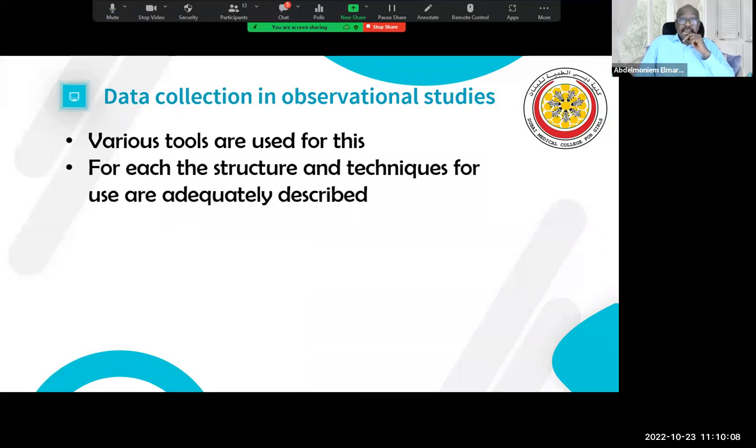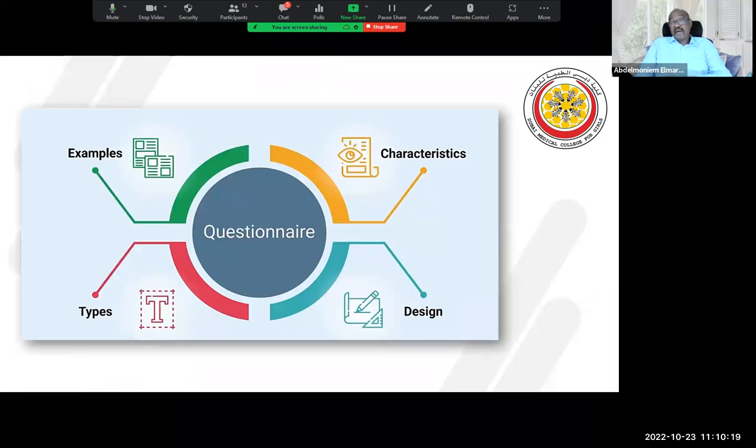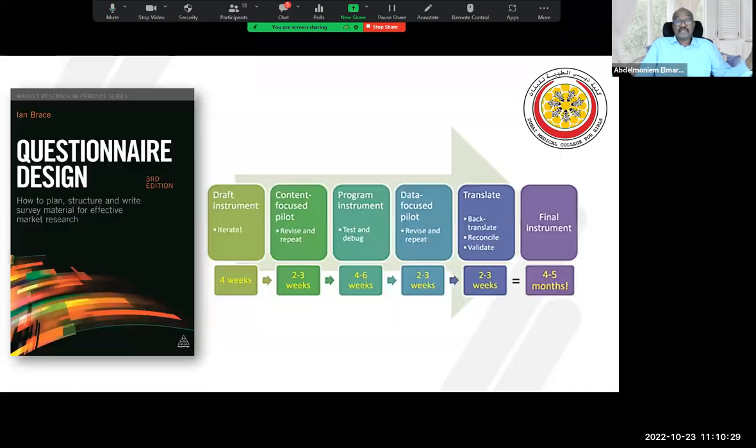Now, for each, the structure and techniques for use are adequately described. If you want to know about how to use questionnaires, there is a lot of literature and publications. You go and then you find what are the characteristics of questionnaires, how do you design them, what are the different types, and you can also find examples. So questionnaires are all over the place.